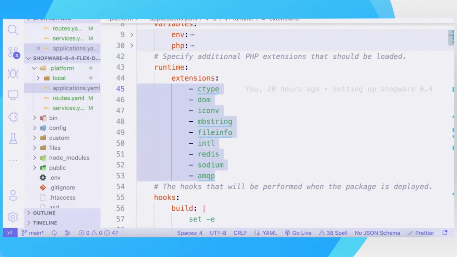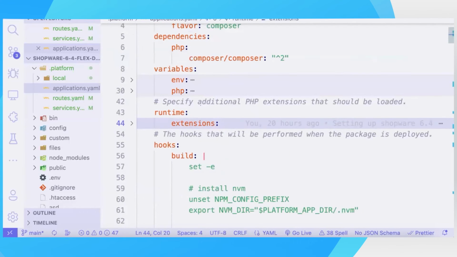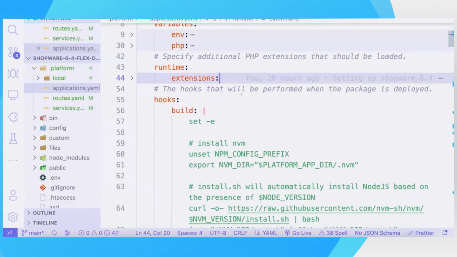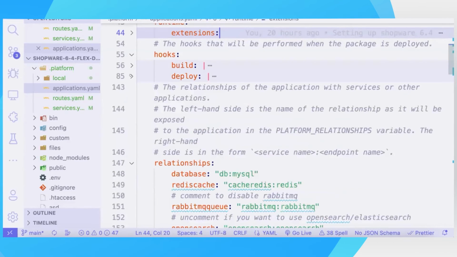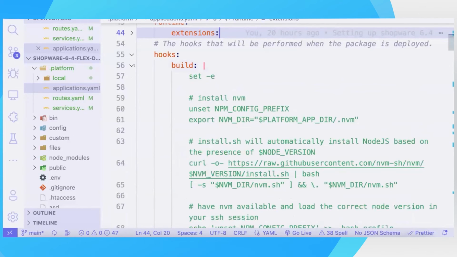Now coming to the most important section of this particular file, which is basically the hooks. Now hooks essentially declare how your particular application will get built, deployed, and what should happen during that particular building or deployment phase. So the first step is basically your build step. Then we have a deploy step, and obviously we have another post deploy hook as well.